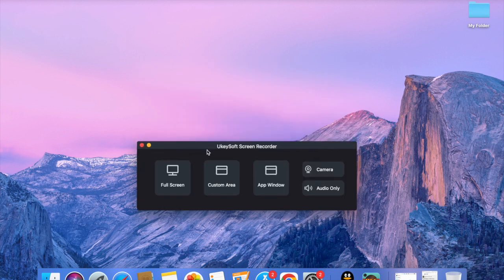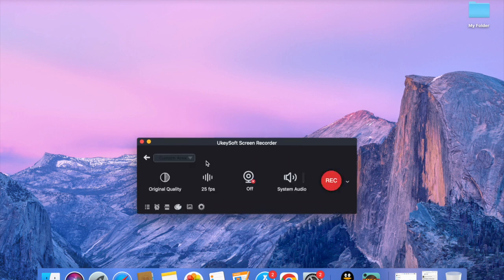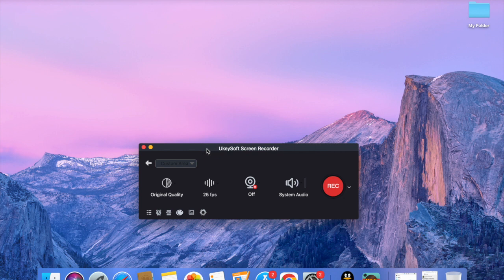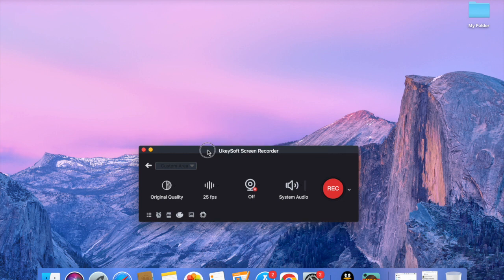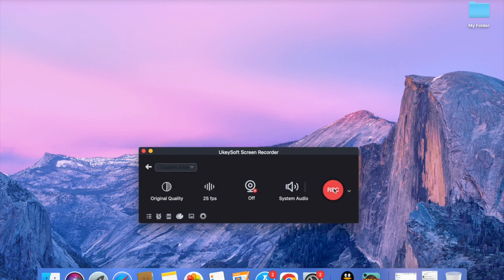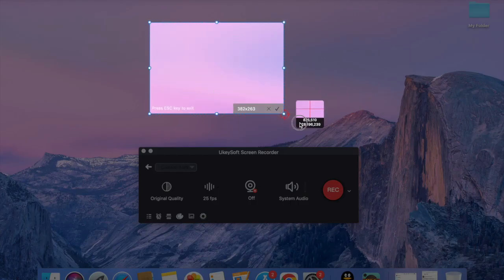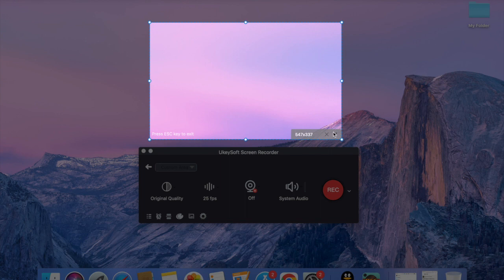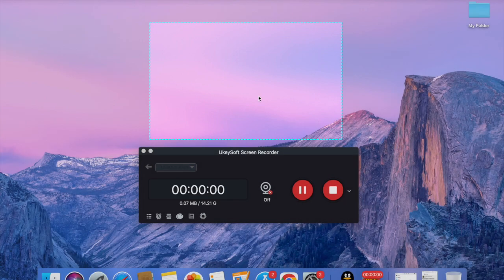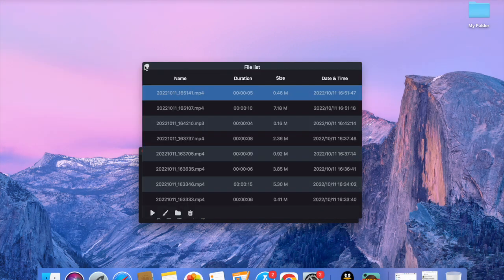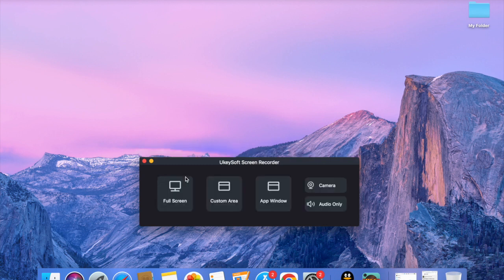Okay, the next one is custom area recording. That means that you're gonna select an area to record a certain area. So when we press the record button, then you can choose an area here to record the area, then tick to start recording. Now it's recording the selected area. Okay, let's stop. Okay, so let's go back to the interface.